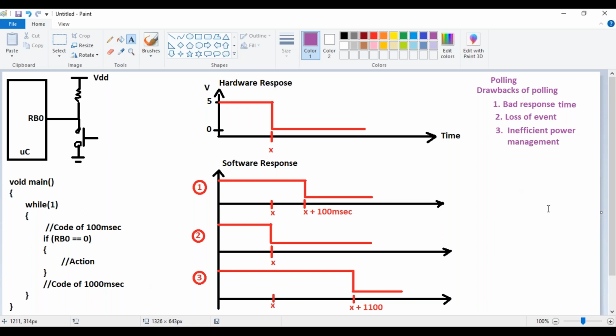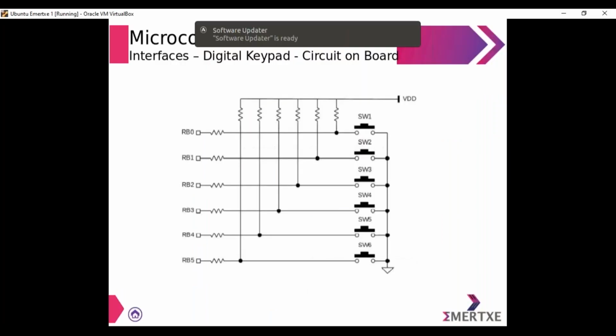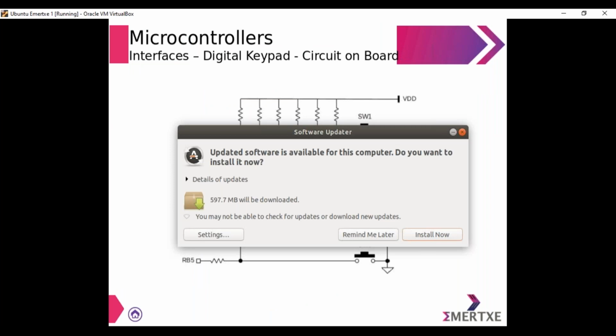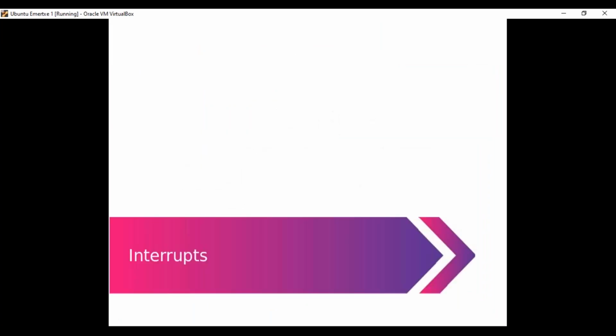So the only way of overcoming the drawbacks of polling is with the help of interrupts. So interrupts are going to help us overcome the drawbacks of polling. Now let us start with the next topic of the chapter, or next peripheral of the chapter to be discussing about, which is nothing but interrupts. Interrupts are the ones which are used to overcome the drawbacks of polling.